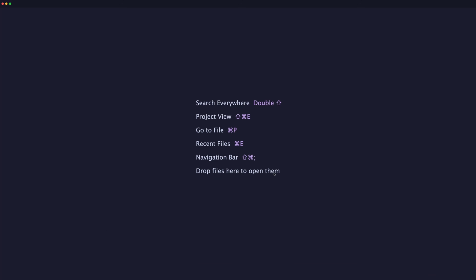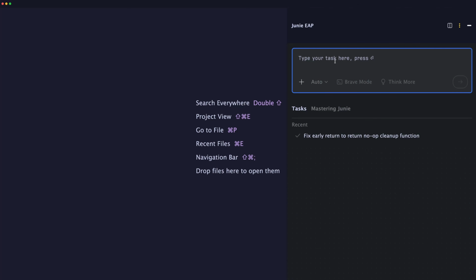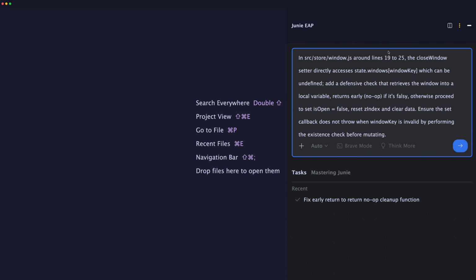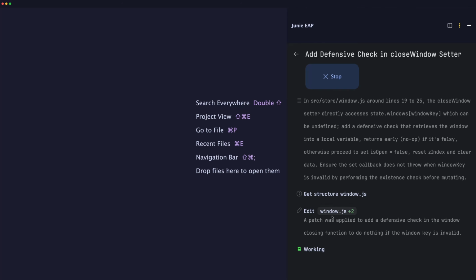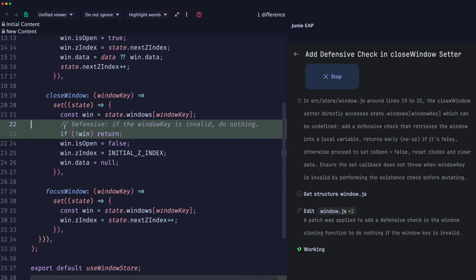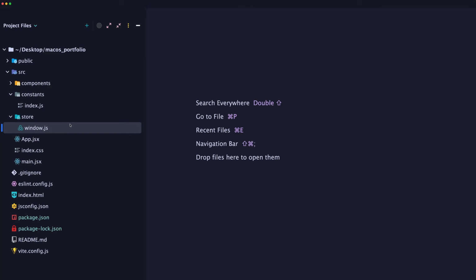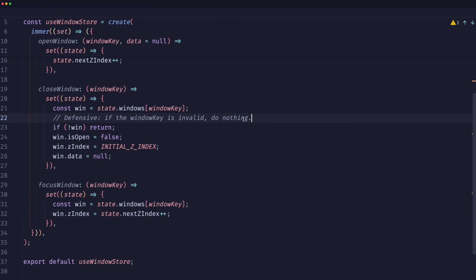So I just press the letter C, I'll spin up Junie to help me, and then I'll paste this prompt. If you press enter, there's nothing more that you have to do. It'll take a couple of seconds and the patch will be applied. So if you check it right here, it says defensive. If the window key is invalid, do nothing. So if you head over to the store, you can now see the change added right here.